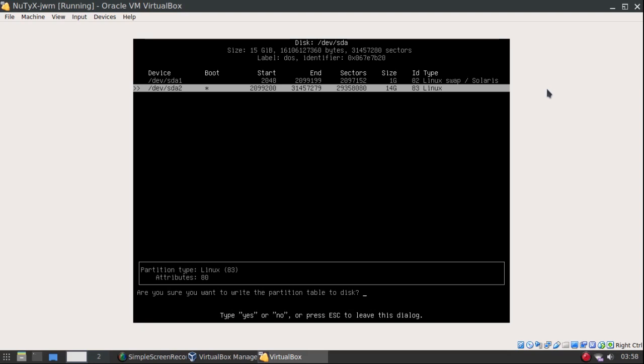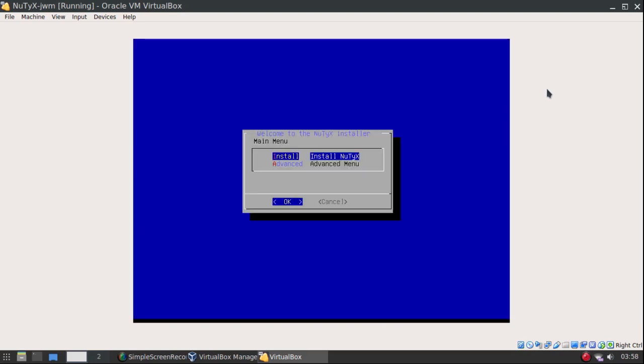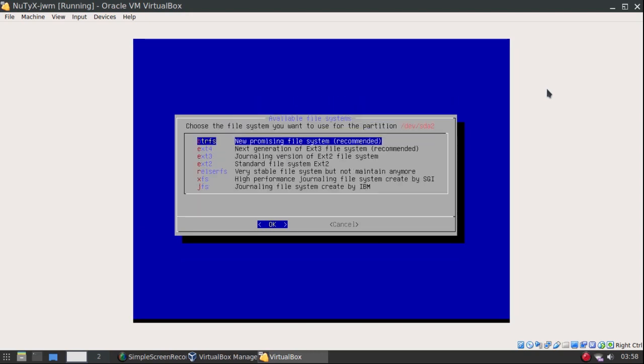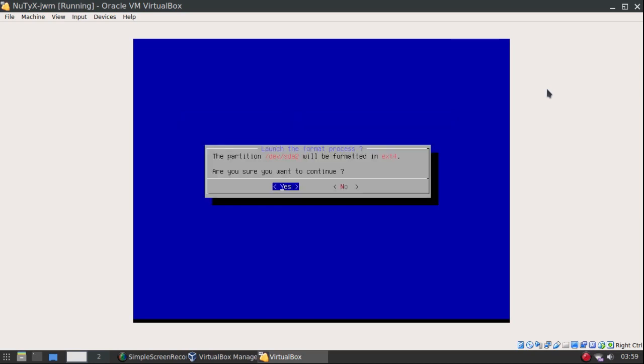Are you sure you want to do this? Yes. Alright, the partition table has been altered, so we can now quit cfdisk. Go back to advanced. Format a partition. Yes. And if you can see, it's saying, what file system do you want to use for partition dev sda2? They recommend either BTRFS or ext4. I'll go ext4. Are you sure you want to do that? Yes.